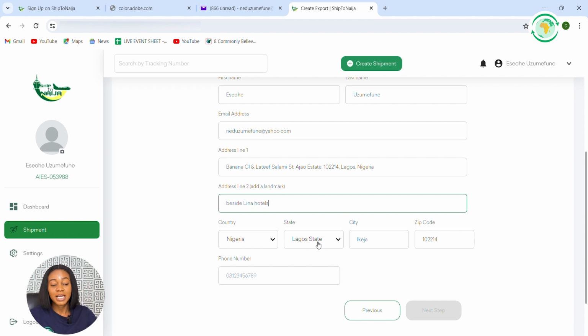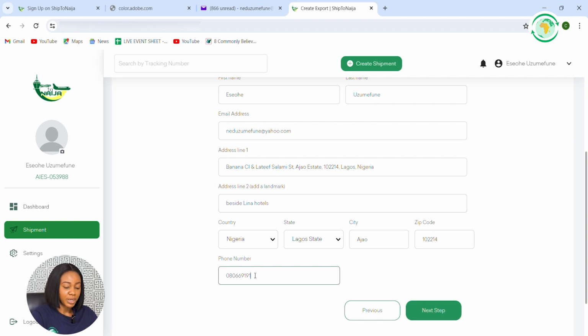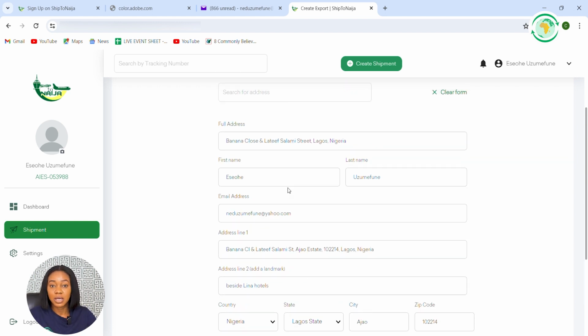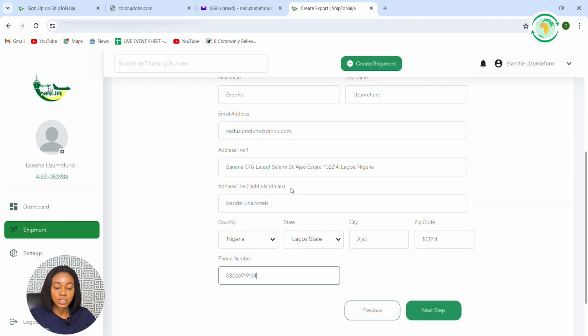Now the country and the state have been auto-filled. All I need to do is put in the right city. And then my phone number again, so the rider can put a call across and have the items picked up. I confirm that the details I've inputted here, that's my pickup details, are correct, and then I go ahead to click on next step.